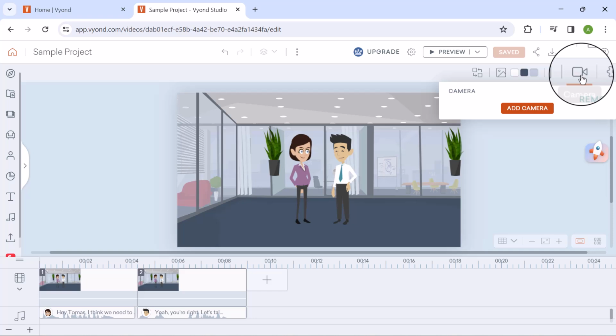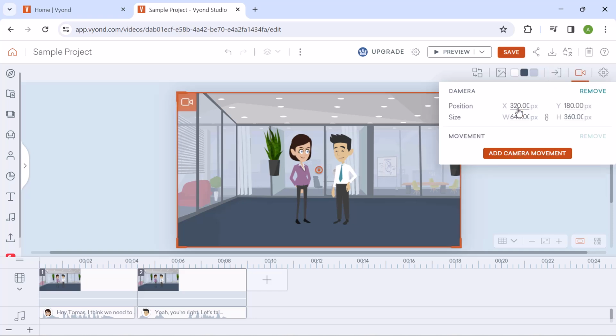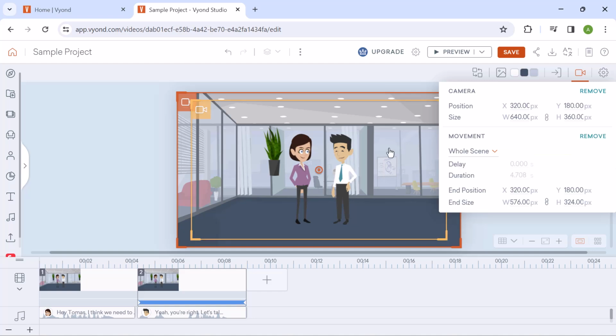In the Camera pop-up window, click on Add Camera. Now you can see the camera effect applied here. Let's add movement by clicking on Add Camera Movement. This is the camera movement frame. Using this frame, you can focus on a specific area of the canvas scene.